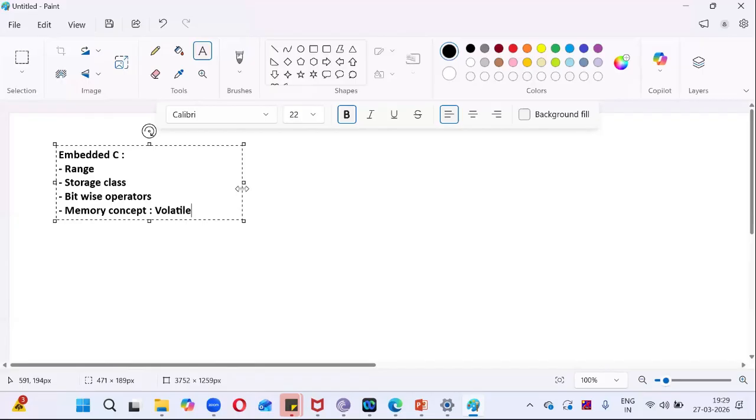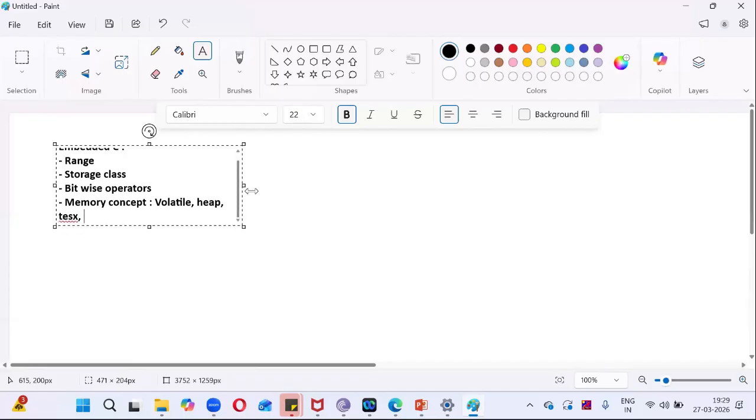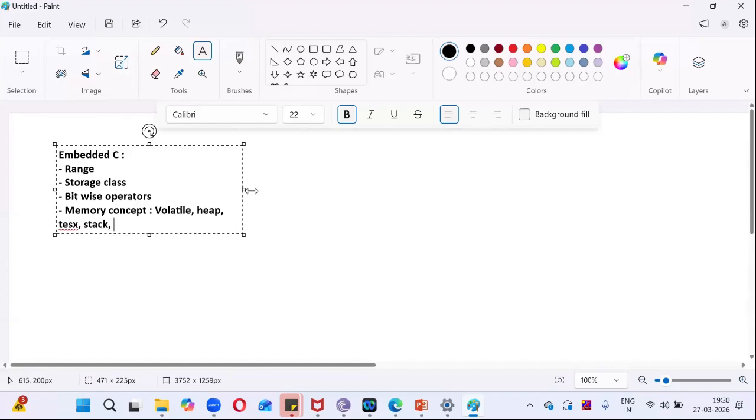Apart from this, in memory concepts, we'll talk about whatever memory I told: heap area, your text area, your stack area, your BSS area, your data area. So all these things come under that. Okay. And the main thing, you are going to do register level coding. And finally, also some standards you are following.